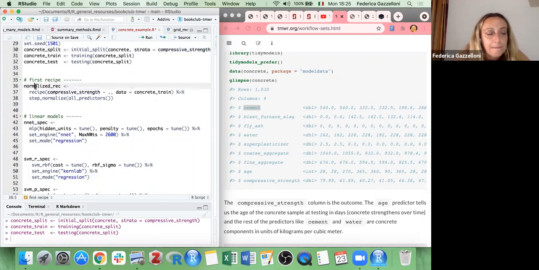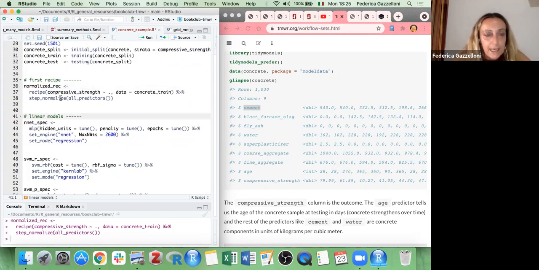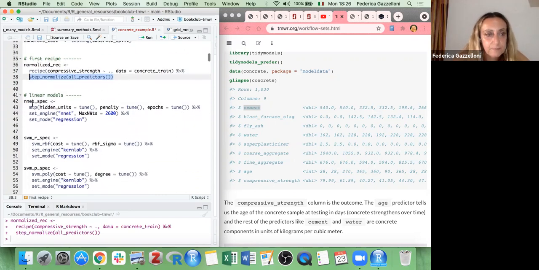Then we make a recipe, and in this case it's quite simple. We use just one step, normalize all predictors. Then we start deciding which models we want to use.